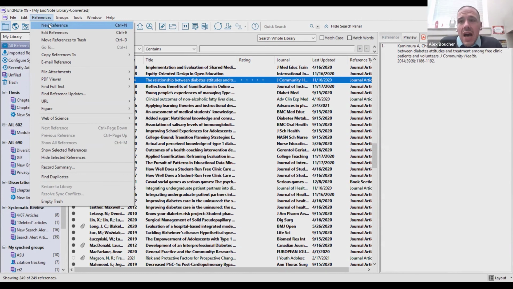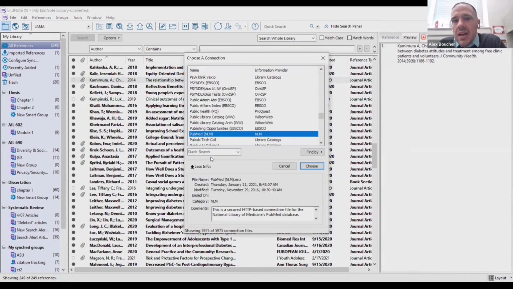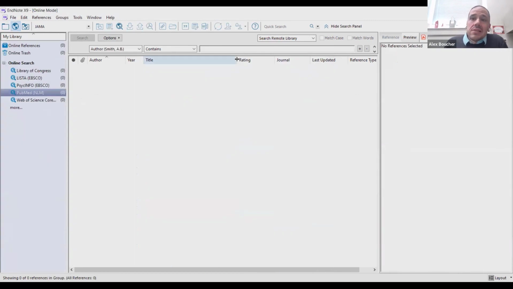But most of the time, when you are adding references, especially journal articles, you're just automatically importing articles. So how do you do that? There are a couple of ways. One is that EndNote, up at the top of the screen, has its own online search. You can click on this and search for a search engine. For example, I've already searched for PubMed. You can click choose, and then you can just start to run searches.